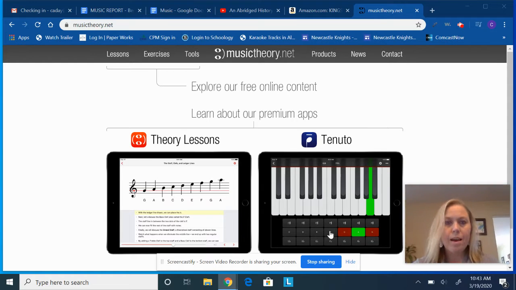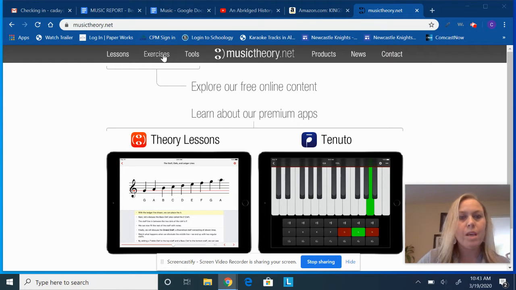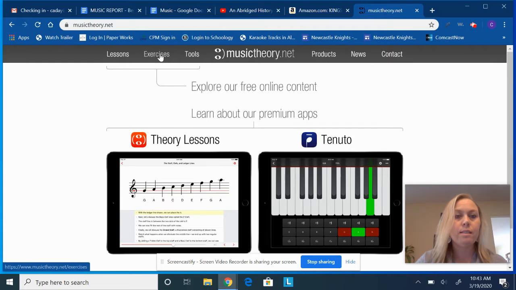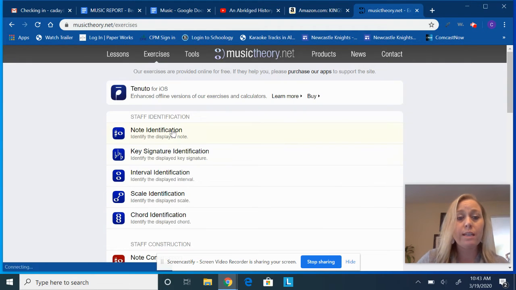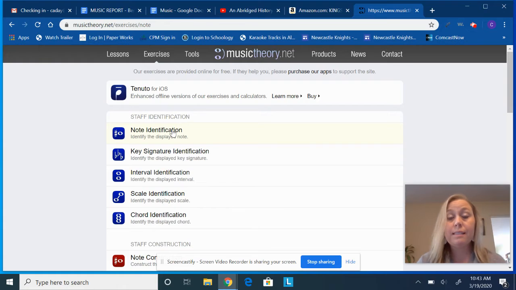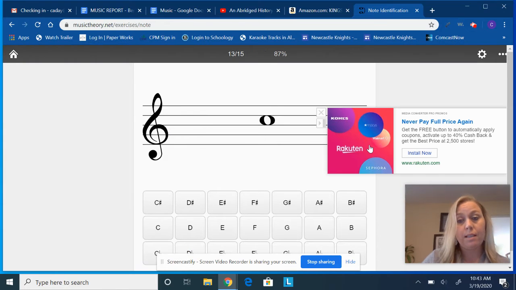Hey guys, so I realized after I did this first video for you that I should have probably gone through the notes of the bass clef. So I wanted to do that with you right now. So I'm going to go back to exercises and go to note identification. This time I'm going to click the bass clef.